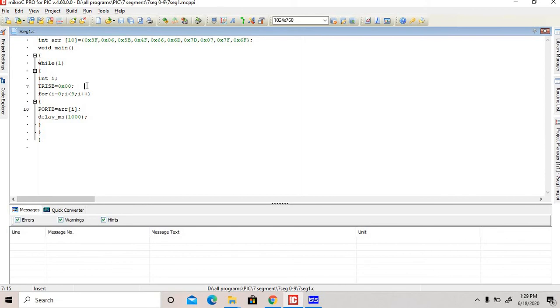TRISB is the tri-state buffer register. In this, if you want to work as output, then give 0. If you want to work as input, then give 1. It means Port B works as an input port or output port. If it works as an output port, then put 0 to that pin. If it works as an input, then put 1 to that pin. A 7 segment is an output device. It means you have to put 0, that is 0 0 0, 8 times, 0 on each pin.